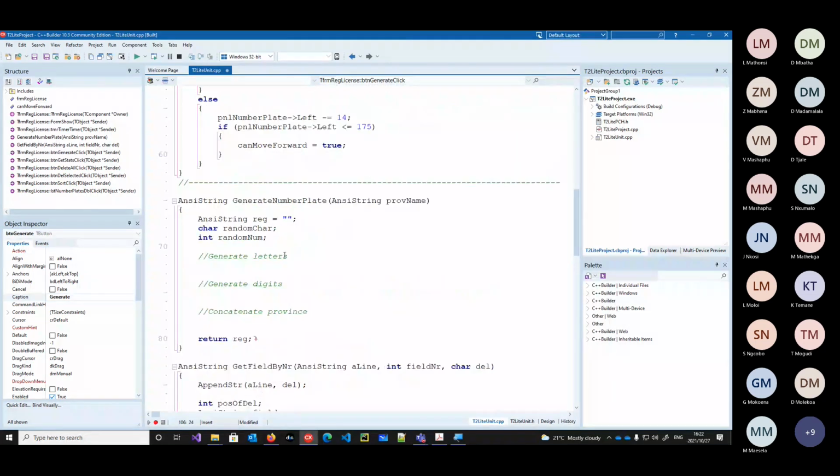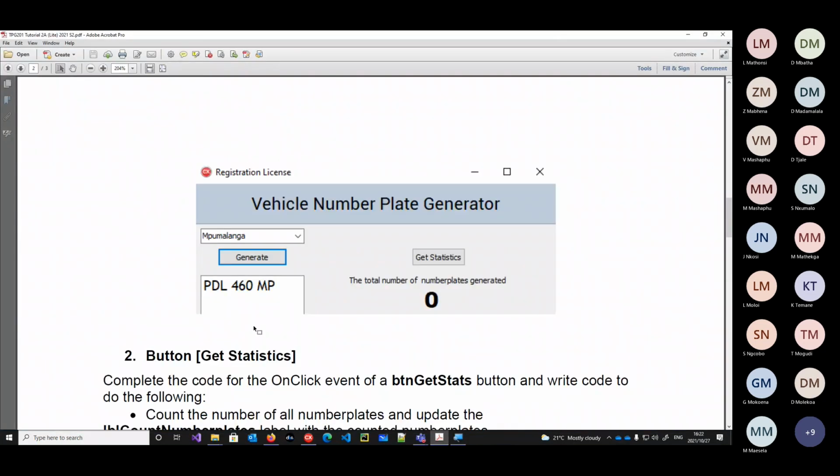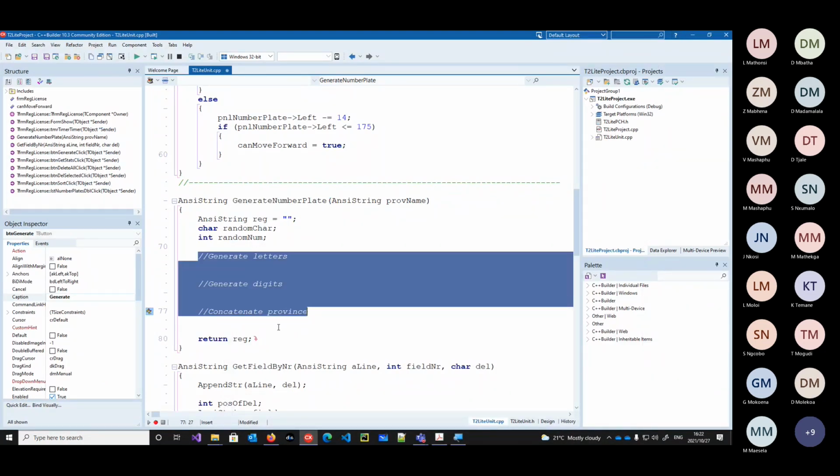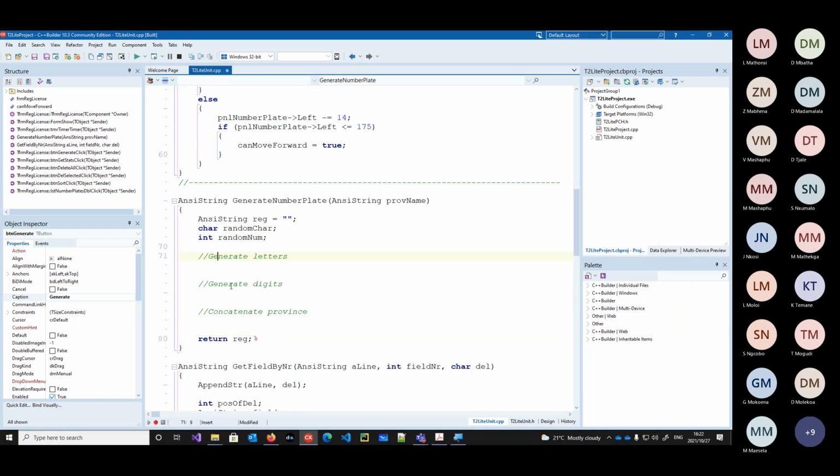Okay. So now let's go and complete our function so that it can generate that number plate. As you can see, I've made some comments for you so that you can have direction on where to go. I've also given you some variables there, maybe if you want to use them. So let's start with generating letters.